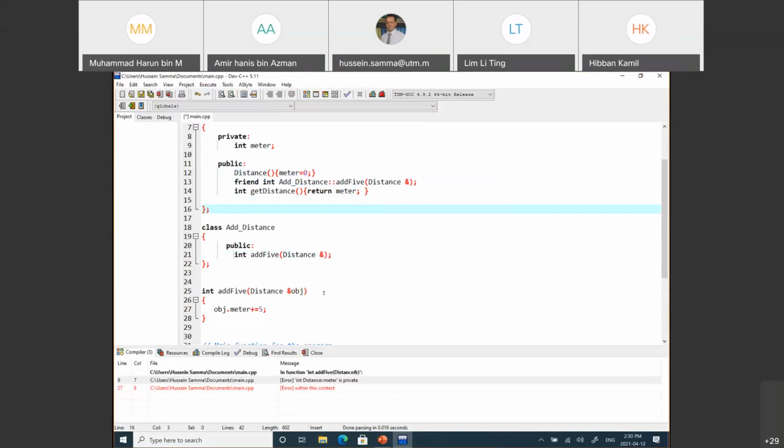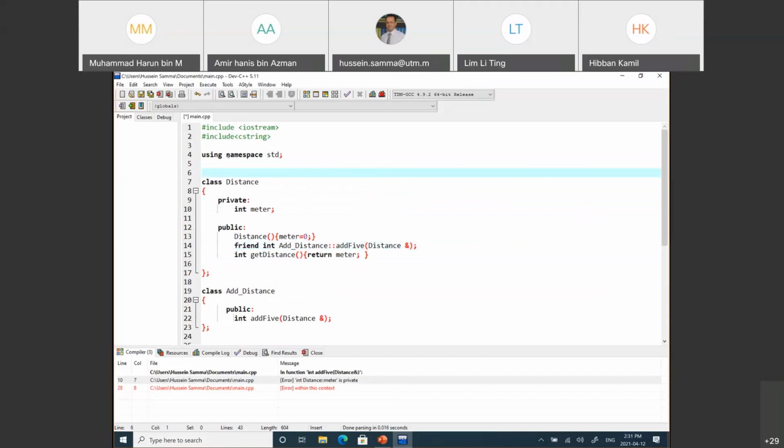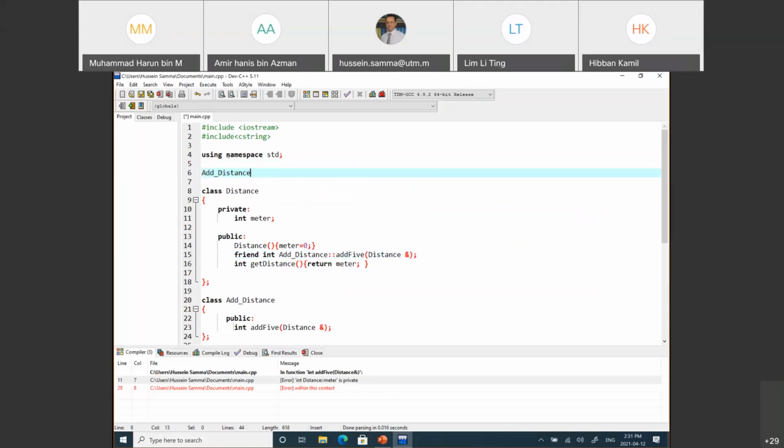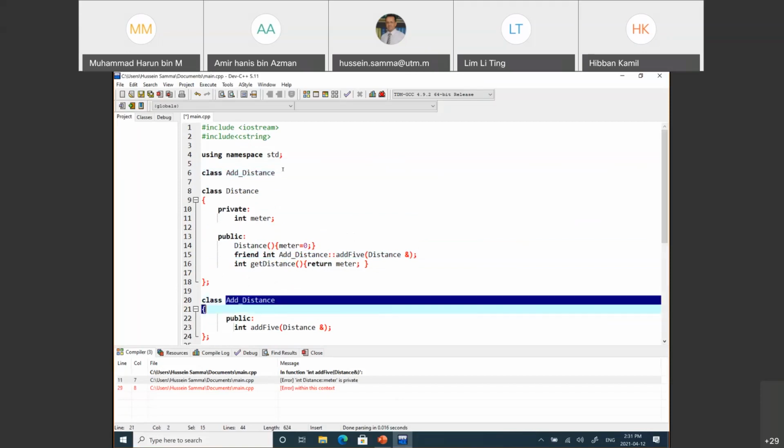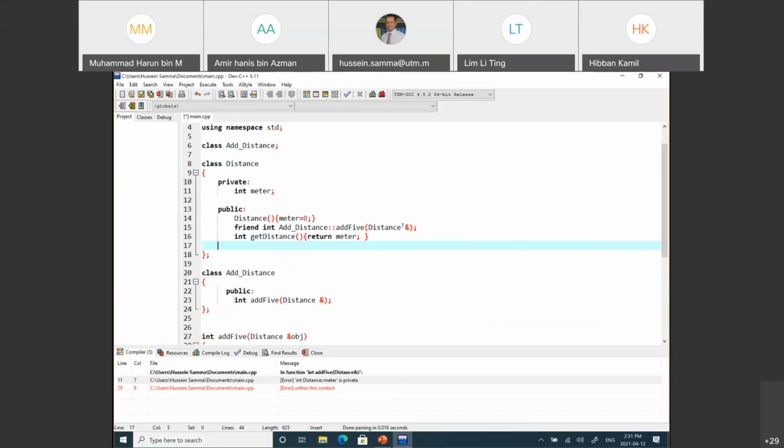Now, because you mention here the class add distance, it's unknown right now. So you need to define this class here. You have to use a forward declaration. You have to tell the compiler that I have a class named add distance that will come later, because you are using it here. What else do you need to change? It's the same prototype, no change. It will return an integer.